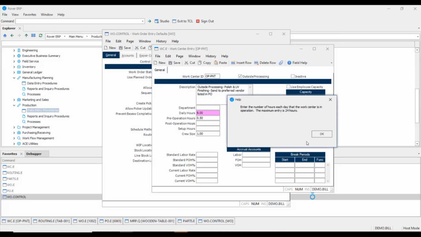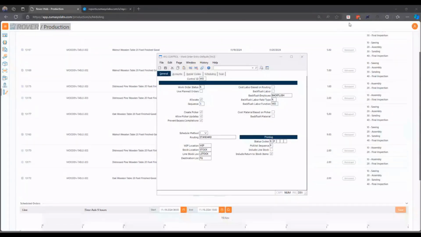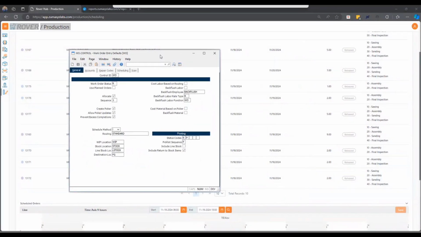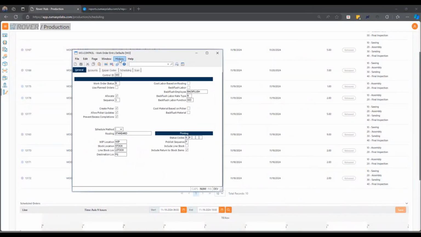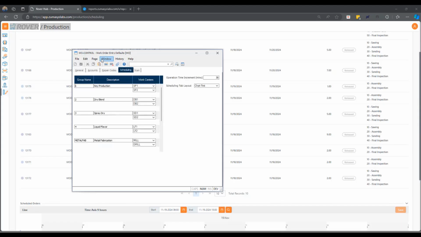All right, great. So we're going to continue. I'm going to flip over to a new screen. So first, before we go into scheduling, just some notes on how to set it up. Amir already referenced it earlier. On workcenter.e, we have that allow scheduling checkbox. And then the next step is in the wo.control, we have a scheduling tab here.